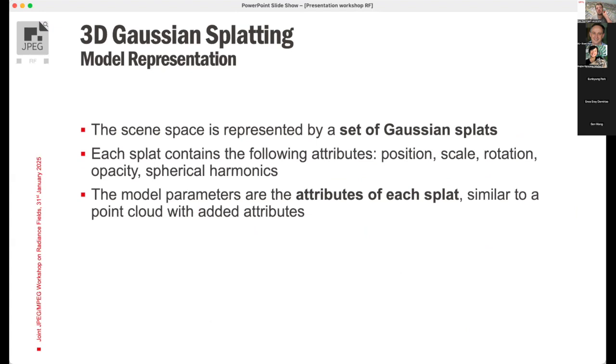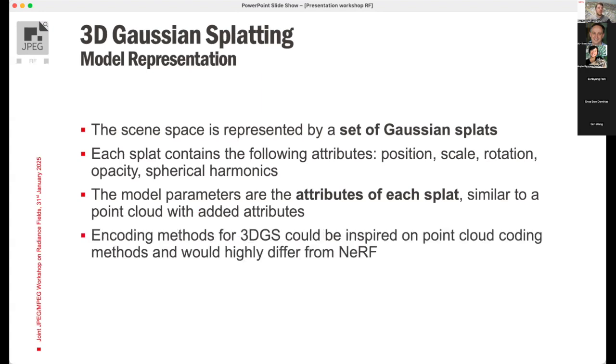And then if you want to encode that, you have to encode the attributes of each splat, similar to a point cloud with different kinds of attributes. But if you want to encode that, you need a different method, probably very different from what you use for NeRF. And even within Gaussian splatting, you have different types of representation.